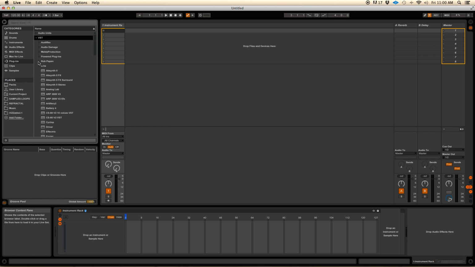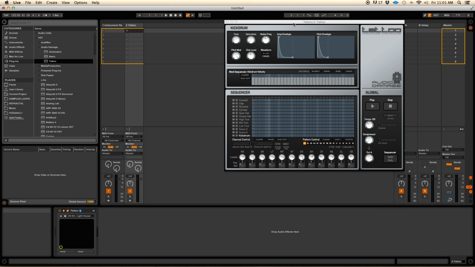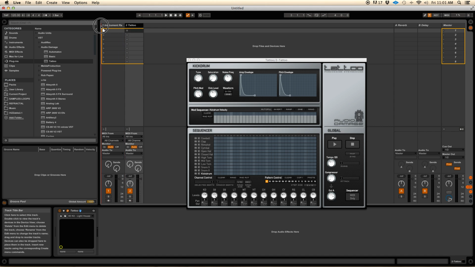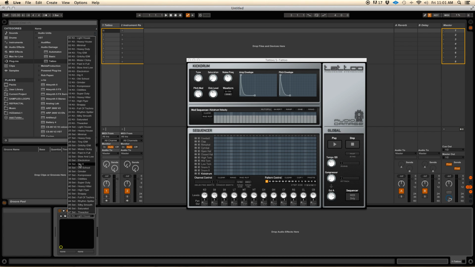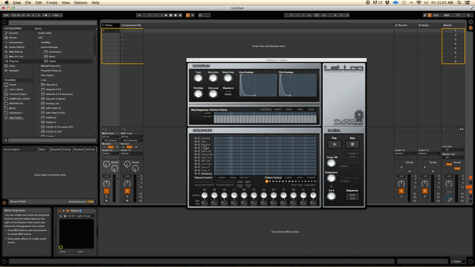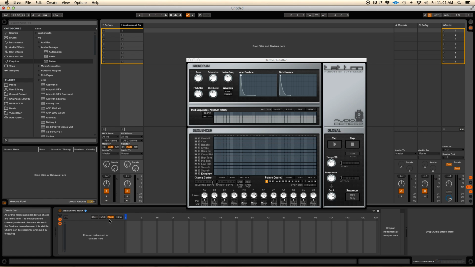So we'll start off with some drums here. I'm going to get Audio Damage Tattoo, which is going to be a really cool drum sequencer that you can use. Obviously it has its own drum sounds built in here. You got a bunch of kits that we can check out, or you can use the sequencer here and send the information to another drum set, which is more of our aim here.